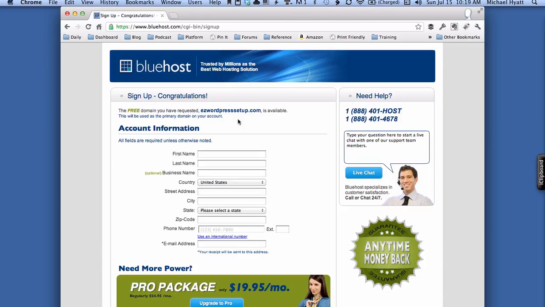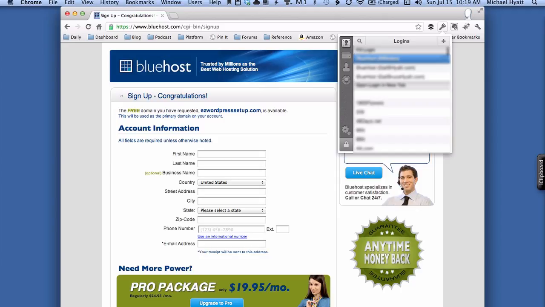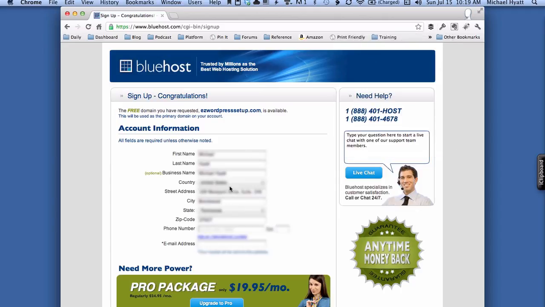So here we're going to fill in our account information first. And fortunately for me, I'm using 1Password, which is a Chrome extension and a standalone program that stores all of my passwords. So I'm going to go up here. I'm blurring out the details for obvious reasons. Enter my master password. And then I'm going to go down here and grab my personal details. It did not enter my phone number because I don't use a standard one there.